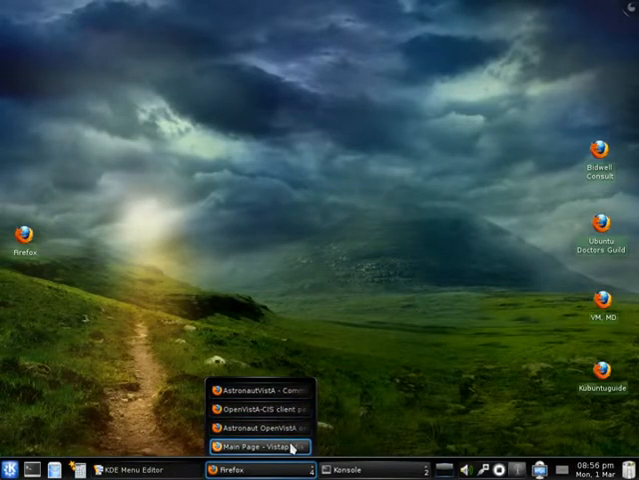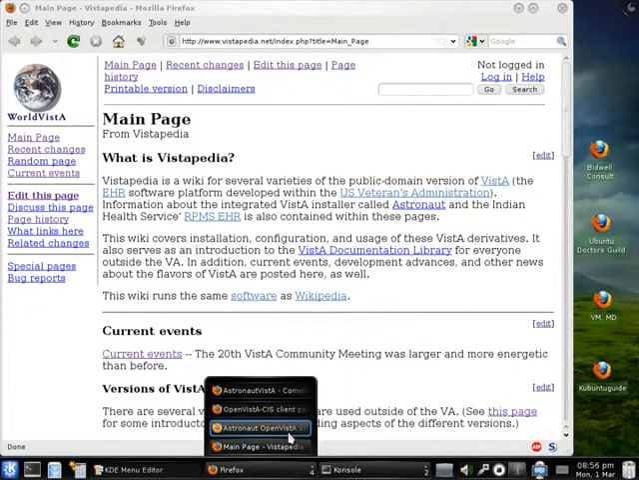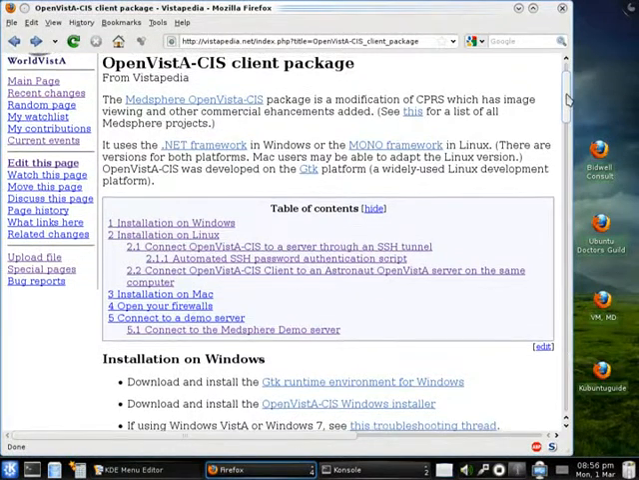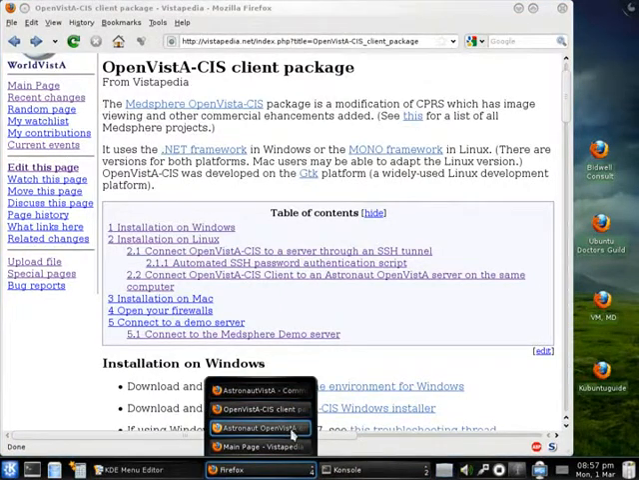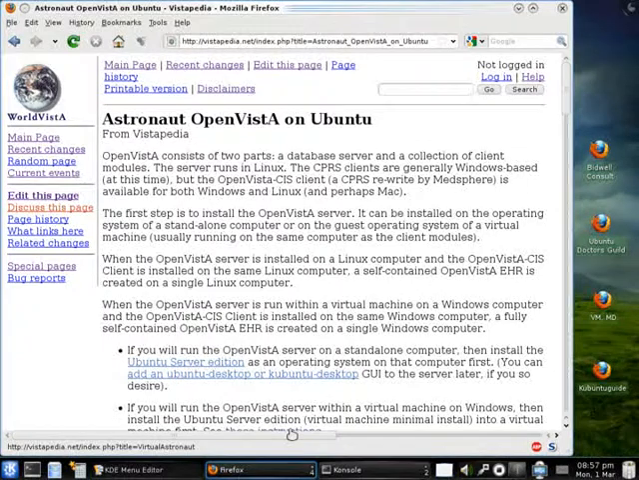Those commands I have detailed on Vistapedia on the OpenVistA CIS client package instruction page, with instructions for installing the client both on Windows and in Linux. I also have instructions for automating the SSH password connect. I should mention that I am using the Astronaut OpenVistA server, which is a streamlined installation platform for installing OpenVistA on a Linux server. Those instructions for the server installation are also detailed on Vistapedia.net.